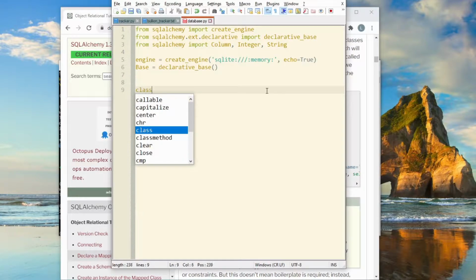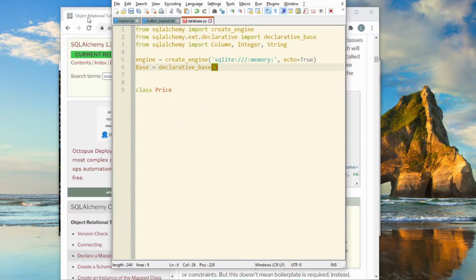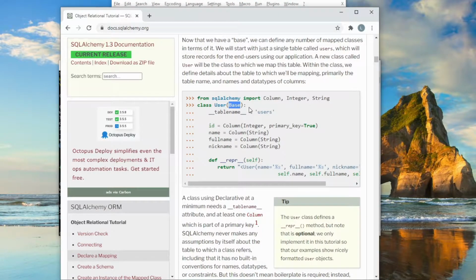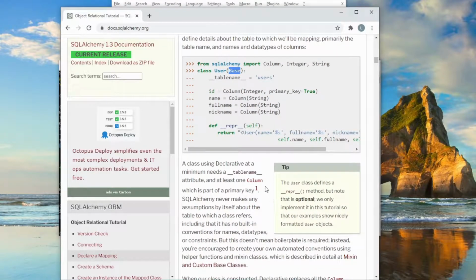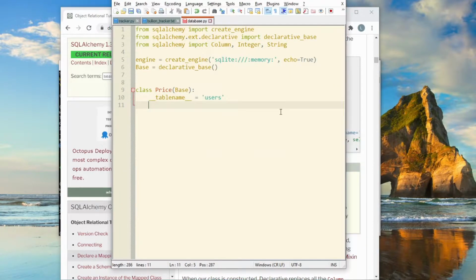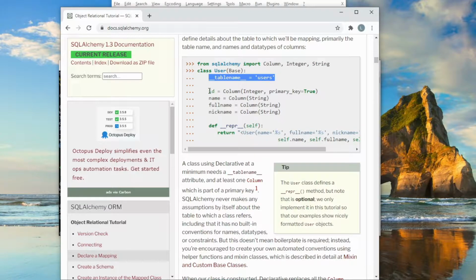So what I want to do is create a class called, we want to call it Price because we're going to store the price to the database. And if I refer back to the documentation, we want to subclass Base. So we have Price, we're going to subclass Base. And then it says here that at the minimum, we need to define the table name attribute and at least one column, which is part of a primary key. So we can define our table name, and we need to also define at least one column.